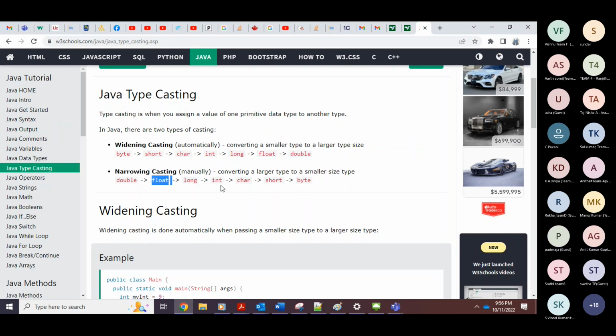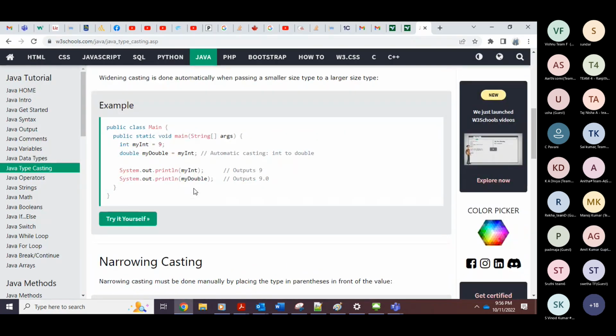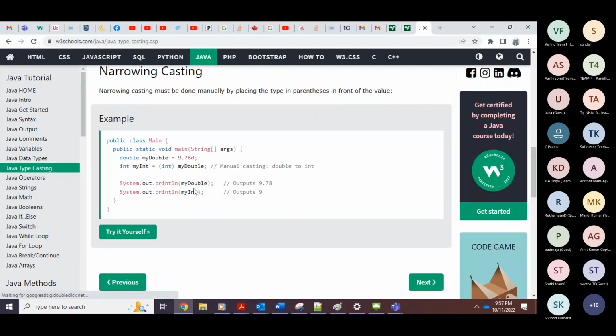And now this has to be done manually. It will not be done automatically. Why do we say that? Because from the theory which we understand, you cannot put the bigger box into the shorter box. What you need to do is forcefully push it. You have to use your manual force. Now we'll see an example of how it is going to happen.